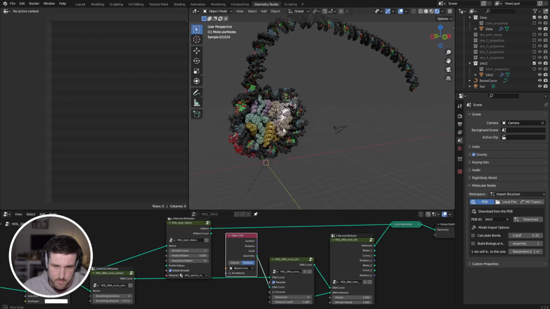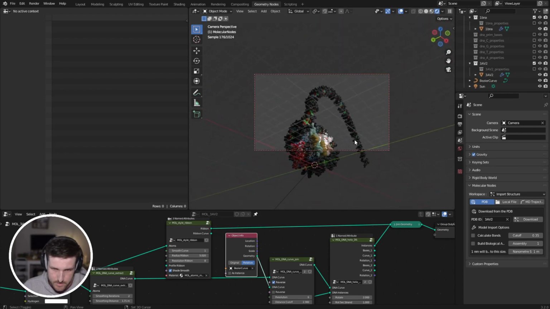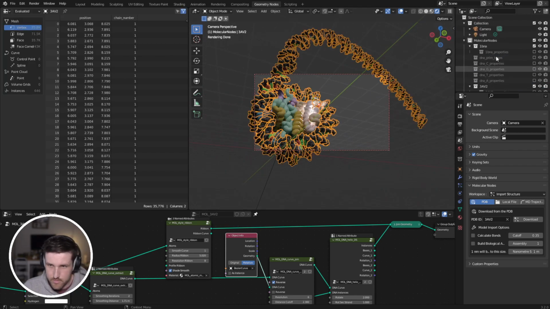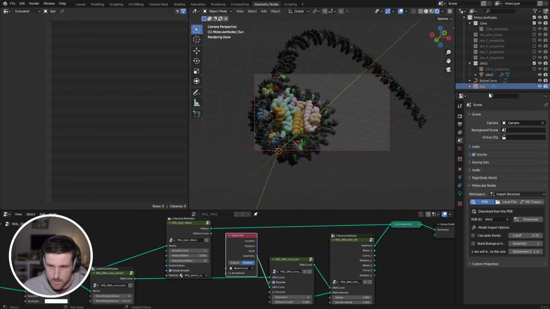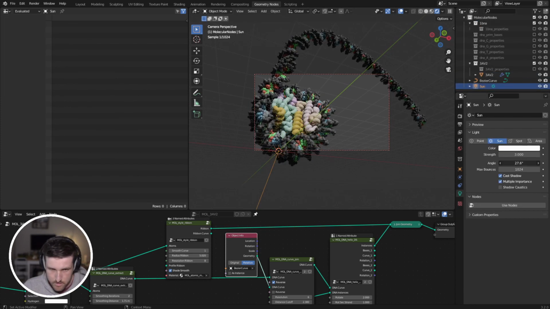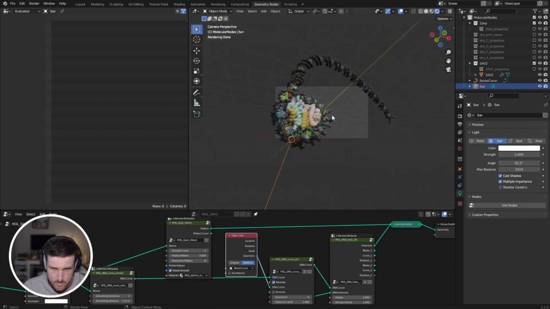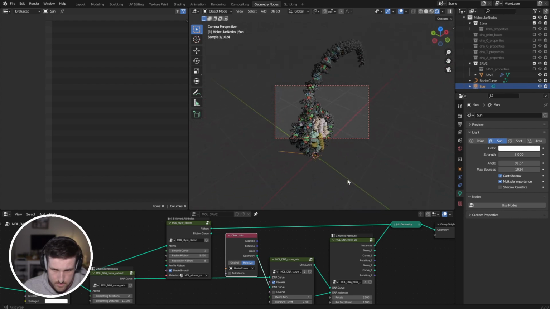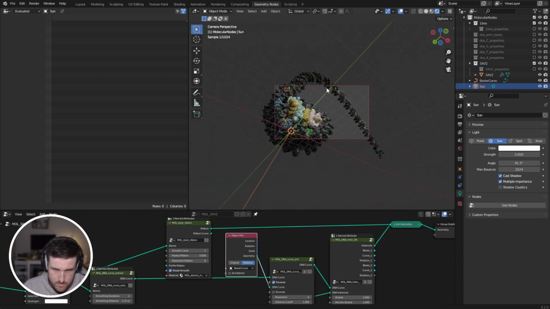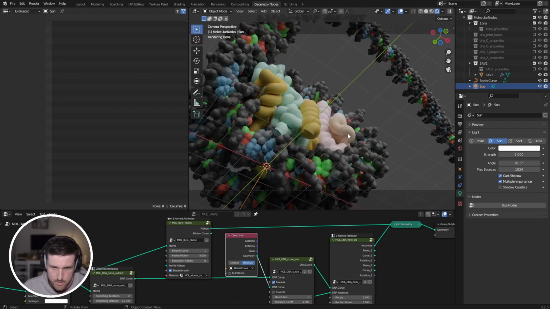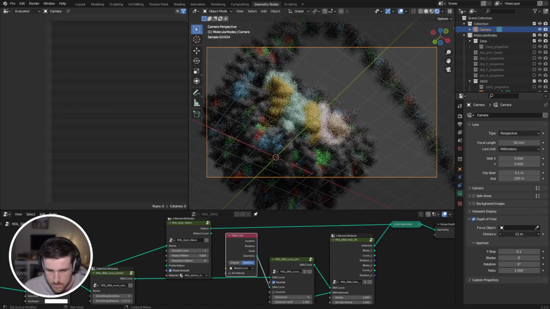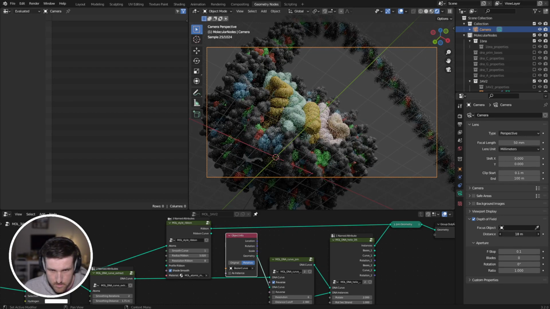And so that's a, let's just do a quick render. Get rid of that DNA. Get rid of that light. Get our sun. And then have our camera depth of field. And just like that.